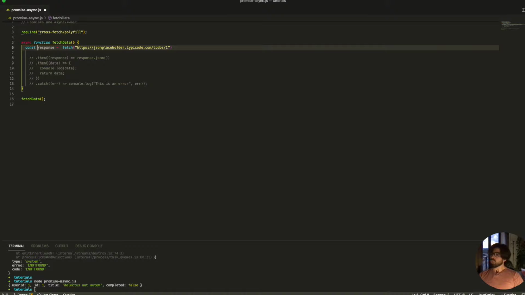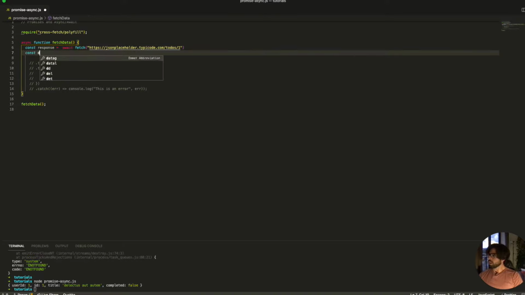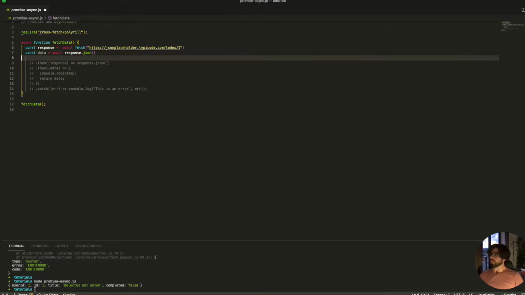In order to wait for this fetch to finish, because this fetch is a promise, I say await. This await will wait for this promise to finish and return the result, which is a response. Then from here I will do the same as there, getting the data, which is response.json. I await because response.json is also a promise, and then I will console log the data.